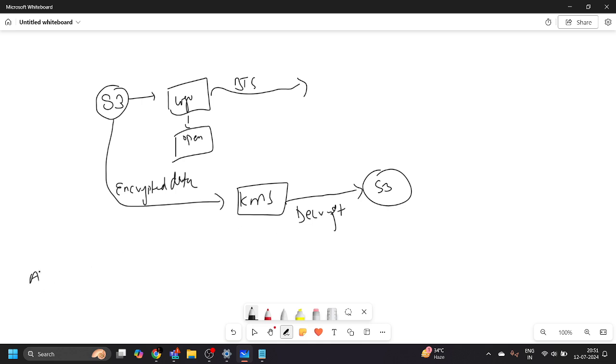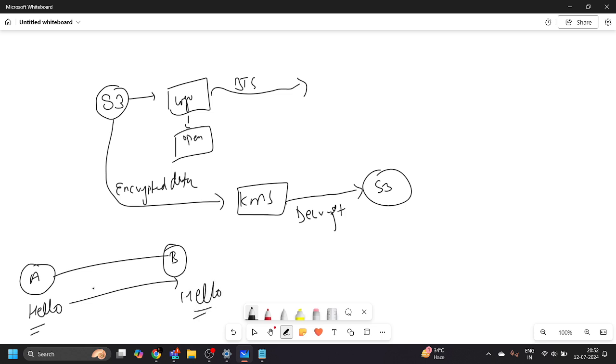If the data is with person A, and A is having data as hello, and A wants to send this data to B, B receives the same data, hello, but in between the data is transferred to cipher text because of the encryption key used by person A to encrypt the data. Basically, that is the concept of encryption.